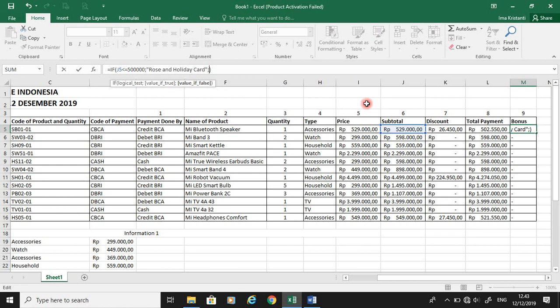Then we will put another if after rose and holiday card. If, again, our subtotal is less than or equal to 1 million, then we will get notes and pen. Other than that, just type it as t-shirt. Yes, because 3 conditions, 3 criteria, then only 2 ifs.